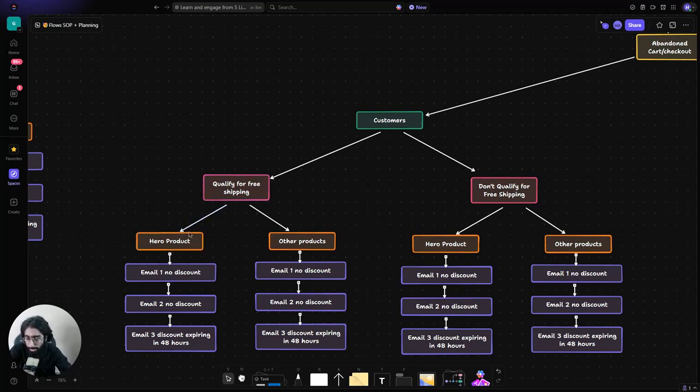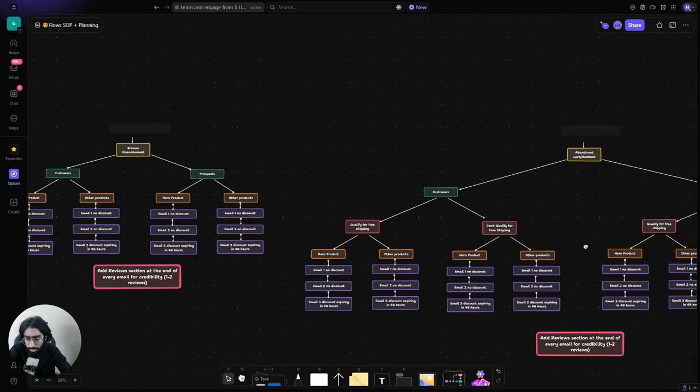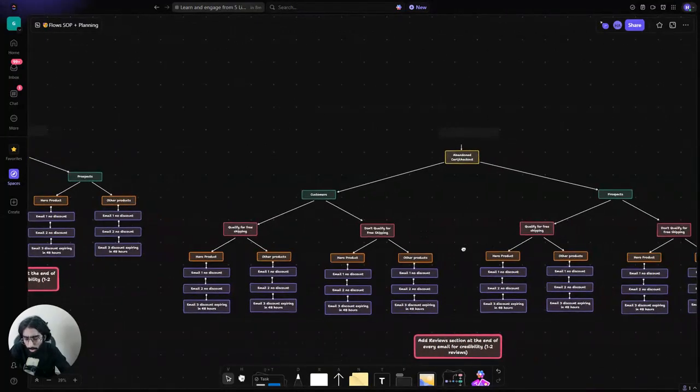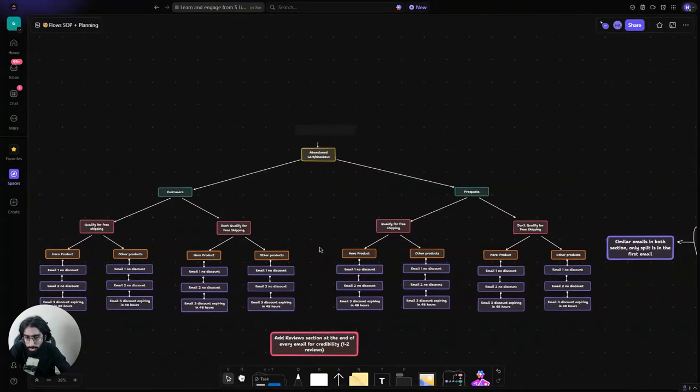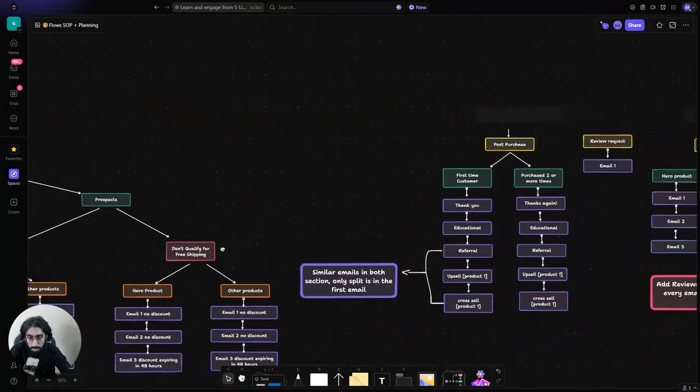And when somebody does qualify for free shipping, we have a banner at the top of the email: you qualify for free shipping. And if they don't qualify for free shipping, then we don't say anything. We don't try to upsell to them, like, if you buy this as well, you will get free shipping. You can do that, but the reason we don't is that if somebody has already abandoned the cart, we just want them to have a good experience purchasing from us, and we don't want to disturb them in any way that would tarnish our brand reputation. This is the abandoned cart checkout flow.